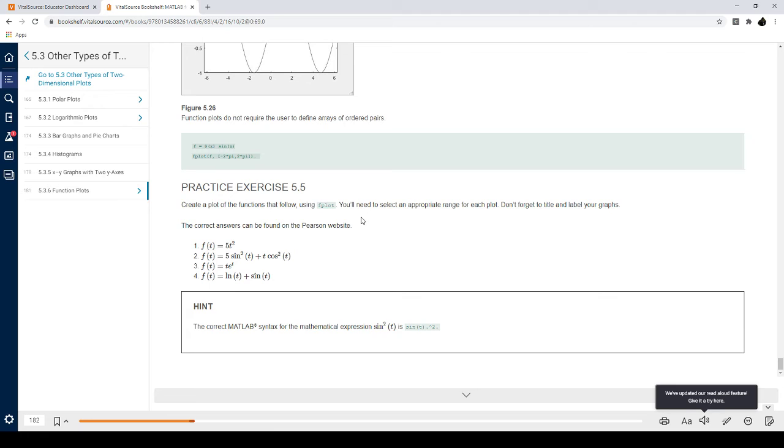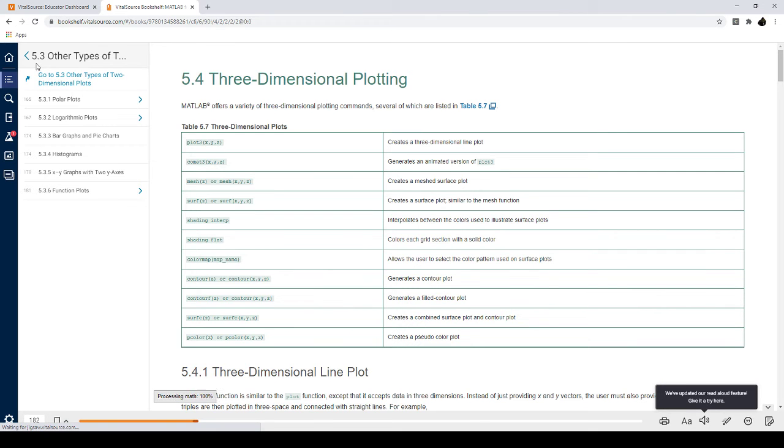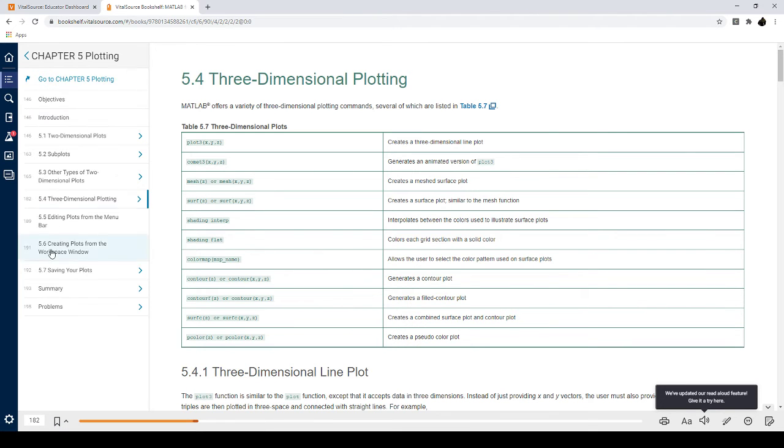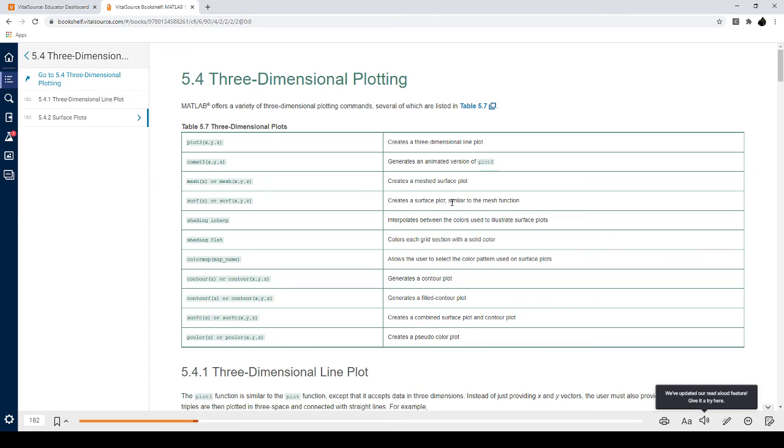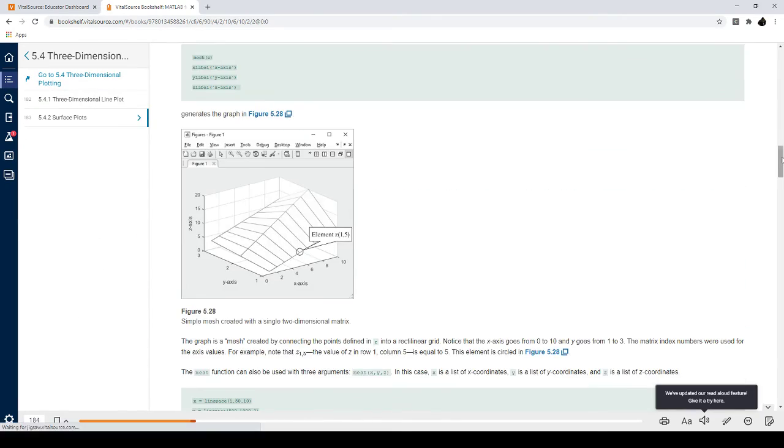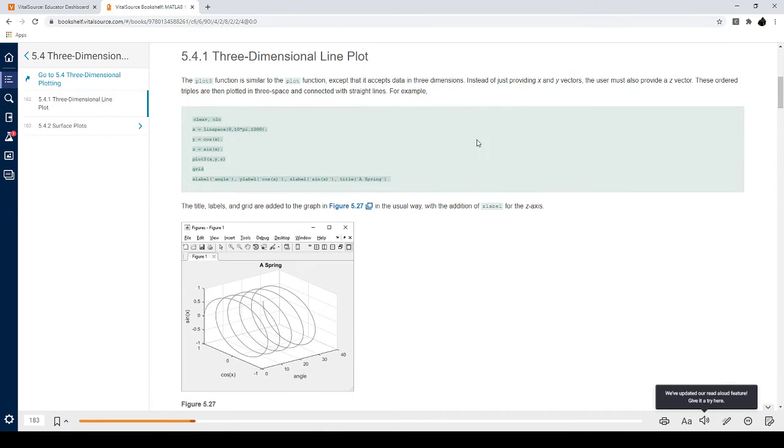All right, and more practice exercises. So we are done with this. We have about 15 minutes to do the next really quick chapters. So let me get to those. We have three-dimensional plotting. This one is another quite long chapter, but let's do a three-dimensional line plot.